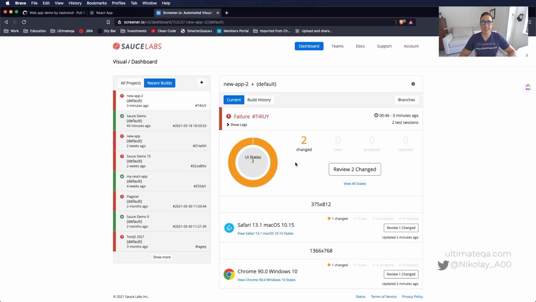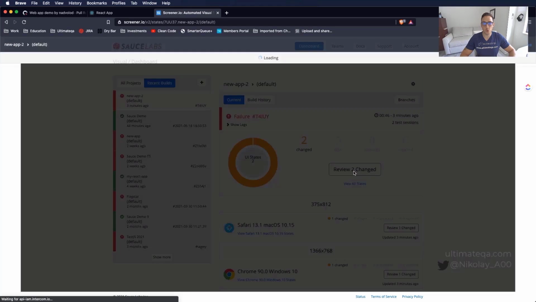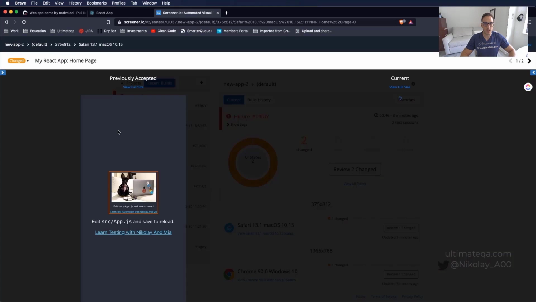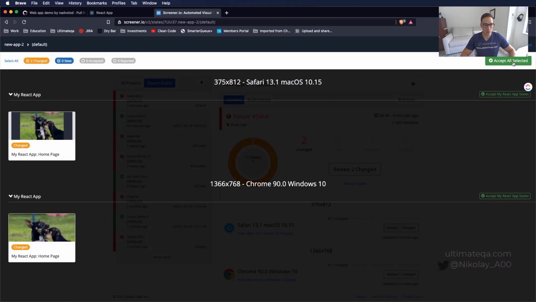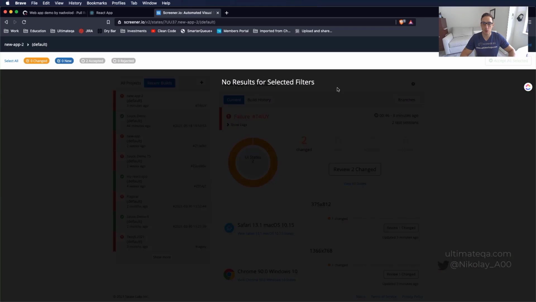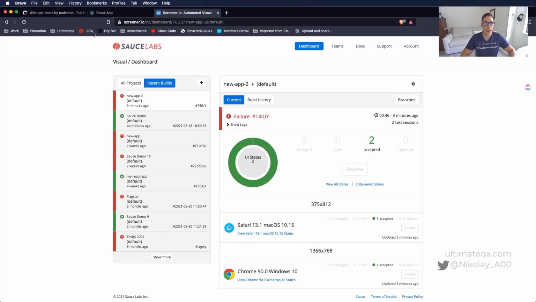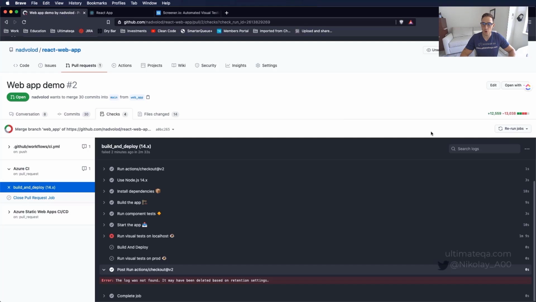So the reason that our tests failed on localhost is because, remember, we made the change to the image. And so now if we come back here to Screener, we see that two have changed. If we look at the changes, we obviously see that the image has changed. So this is good for us. We don't need to worry about it. It's absolutely the new version that we want in our application. We're going to accept everything that was selected, and then we are simply going to rerun this job, and now everything should pass successfully.